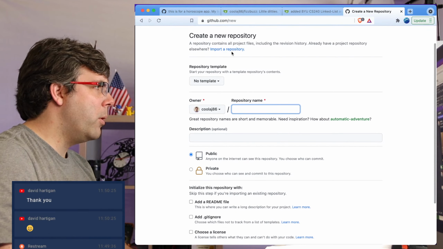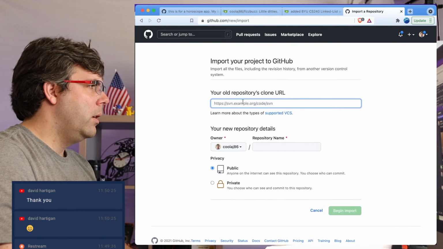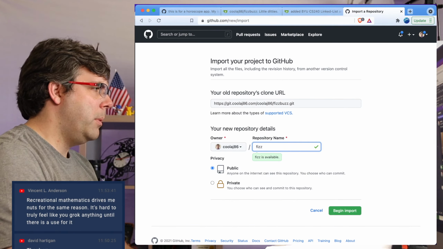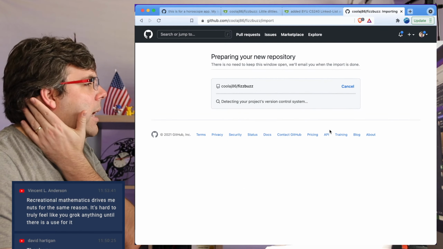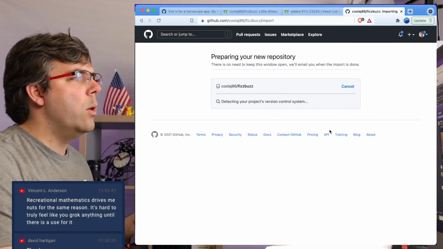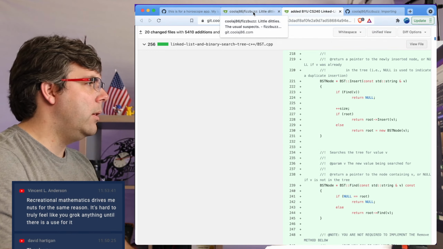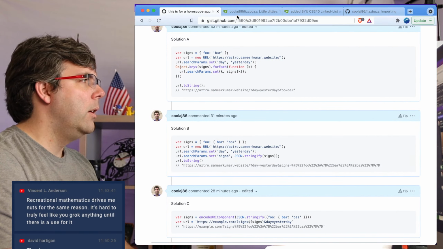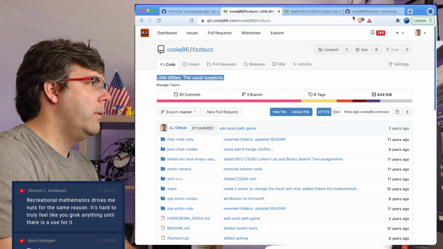I want a migration. Import a repository. There we go. There we are. FizzBuzz. But what I'm doing instead is I'm putting stuff on GitHub, but I'm having all the links go to the canonical repository. That way the SEO slowly builds back up, because as you can see here, it's been years and the SEO is still pointing to the place where it isn't. So, little ditties, the usual suspects.